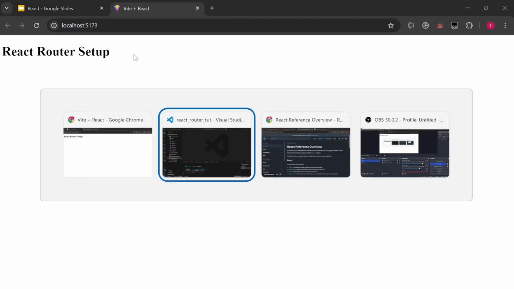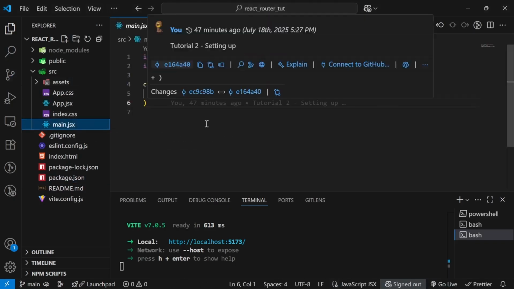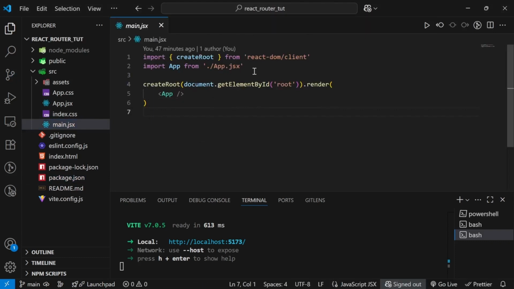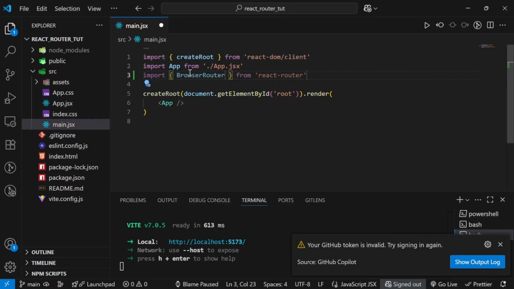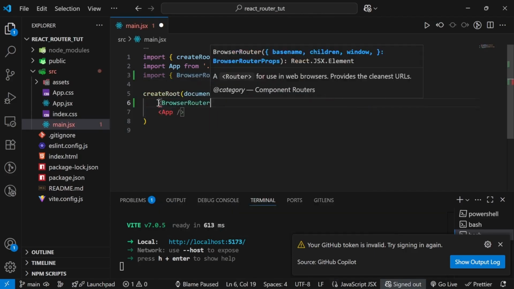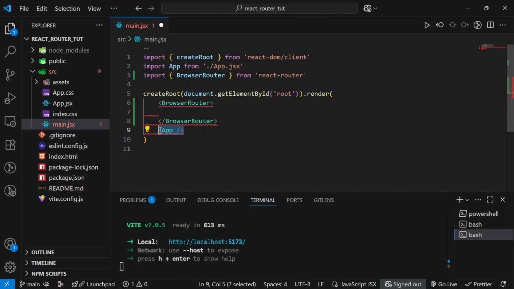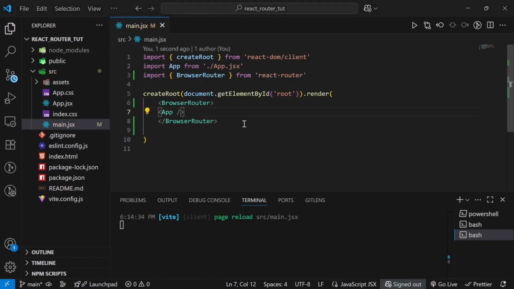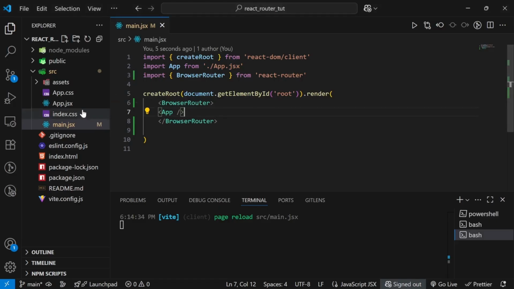Now we are going to first go to our main component and wrap our app component inside the browser router, because we have already seen the importance of browser router. You can see import BrowserRouter from React Router. Here I write BrowserRouter and put my app component inside it. So far so good. Refreshing the app, it is not breaking, which means it is working absolutely fine.